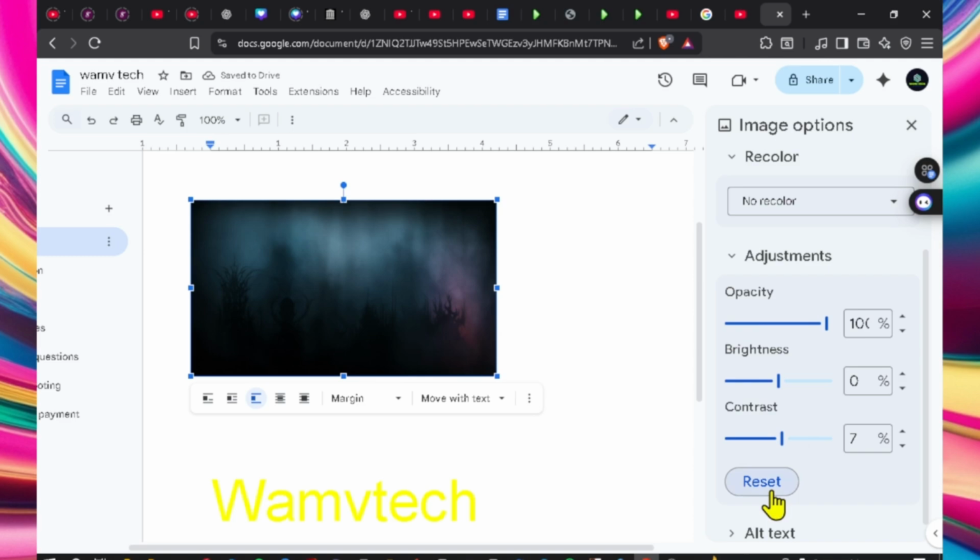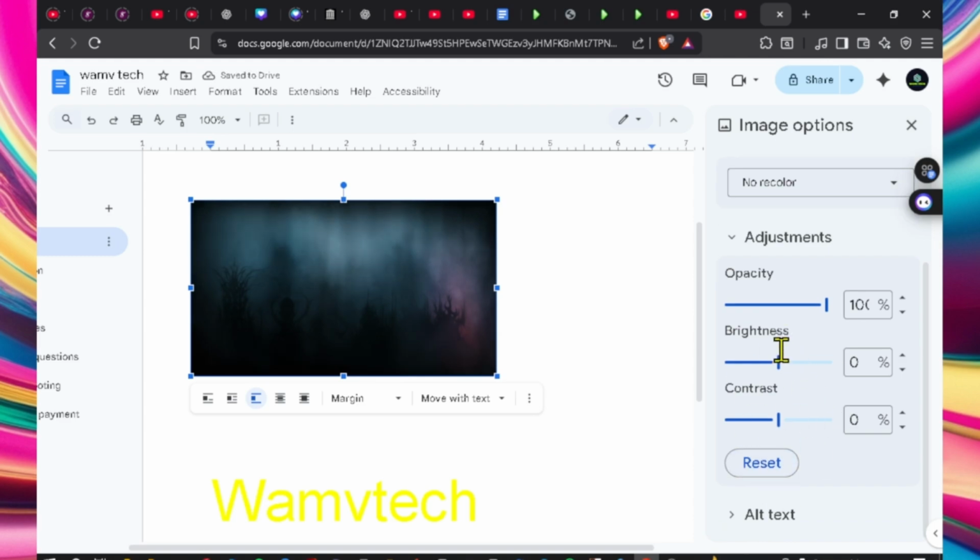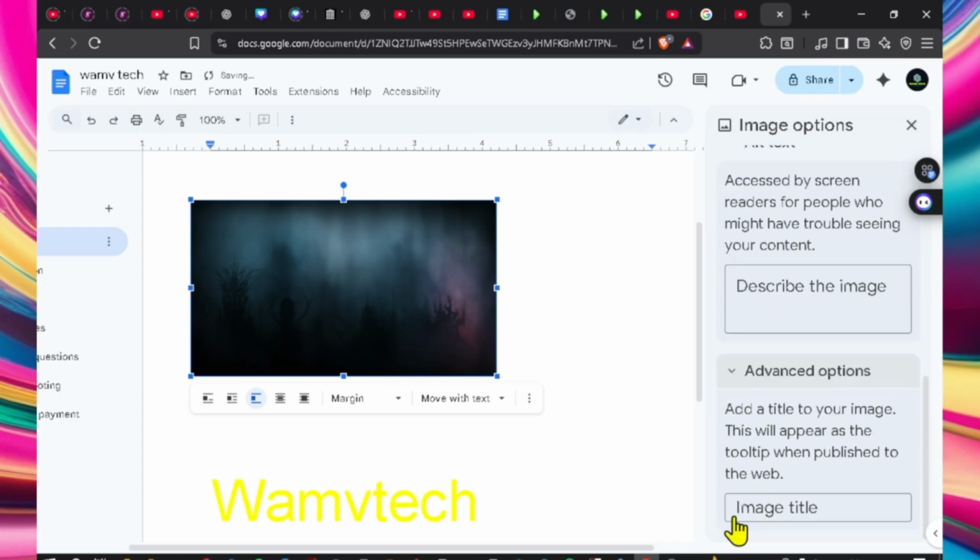So if you want to reset our changes, you just tap the reset button and it will reset all the changes that we've made. Heading over to the advanced, we can add a title to our image. Let's just say 1B image.